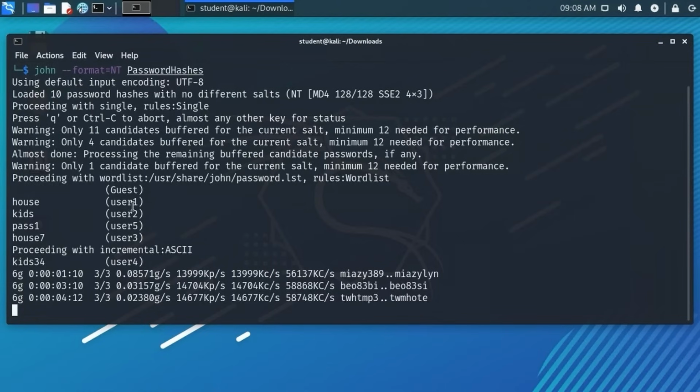So user 1, 2, 5, and 3. Notice that user 4's password wasn't figured out with the dictionary attack. It couldn't figure out user 4's password until it moved to incremental mode. And it's still running in incremental mode as I'm talking here. It's trying to crack the password for the other accounts, like the administrator account. It still hasn't been able to figure that out.